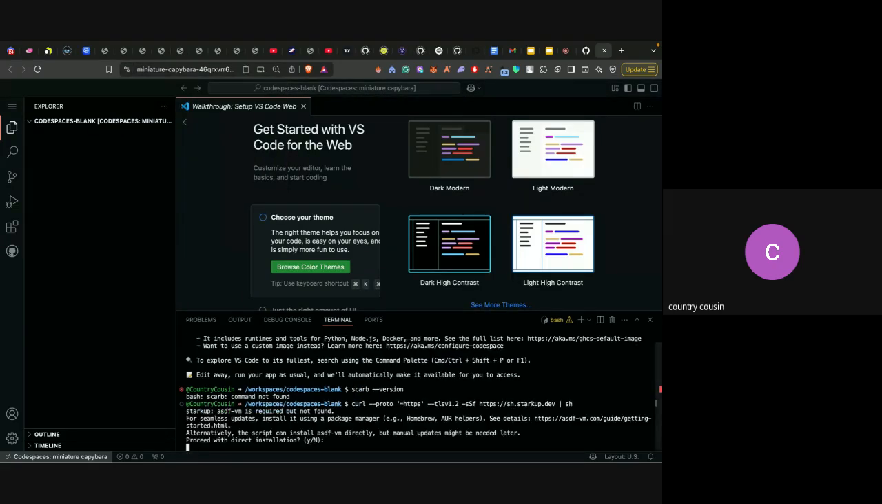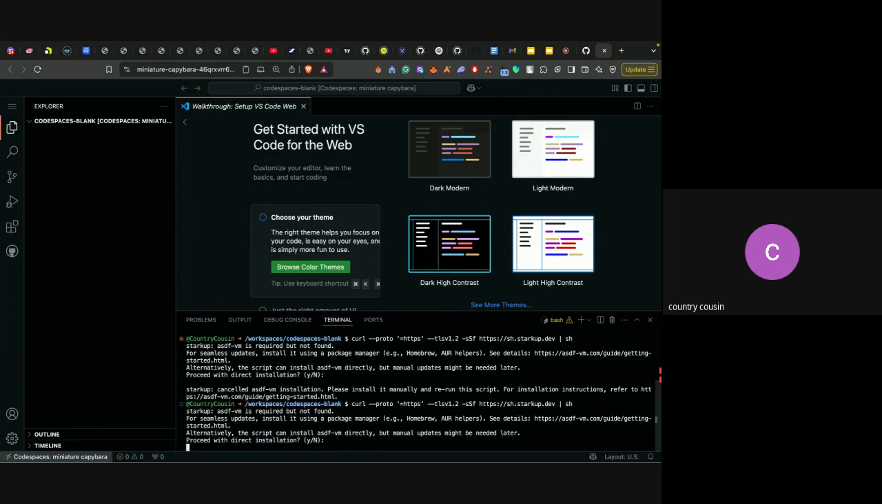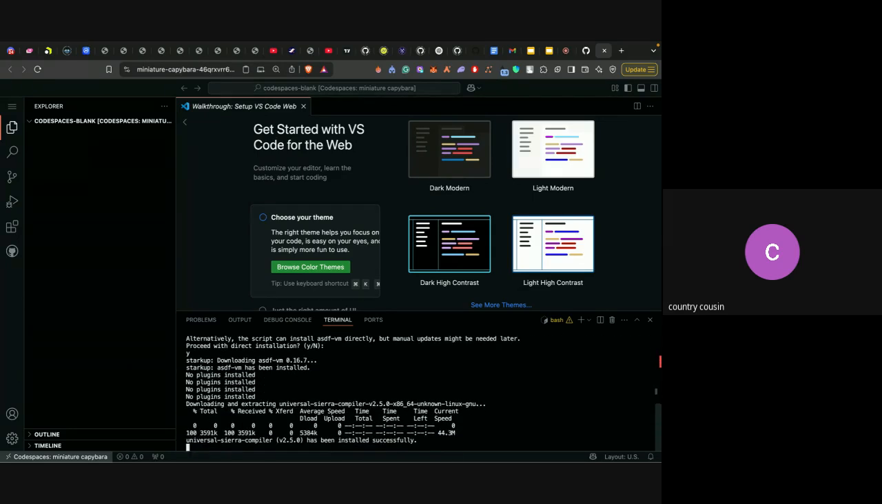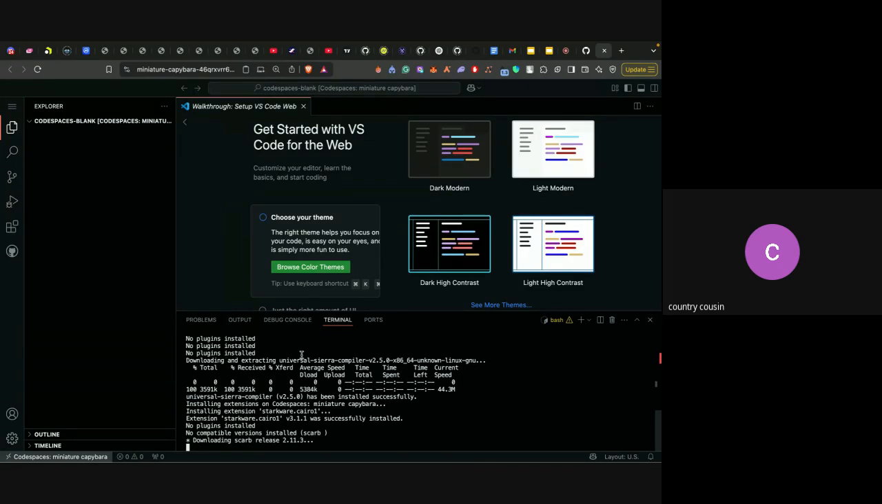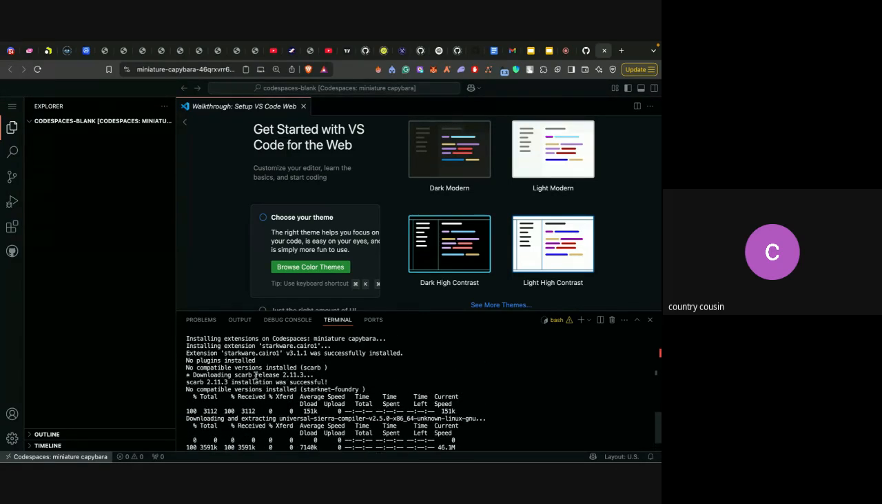Allow. No, don't cancel anything. Yes. All right. So this will install the necessary dependencies and working environment that we need to get started with our projects. Okay. So currently it's downloading Cairo 2.11.3.